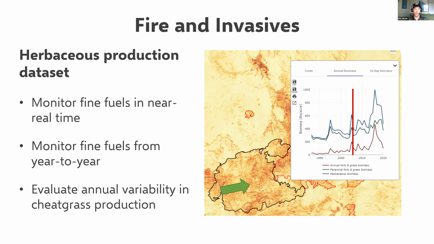And that near real-time data in this context can give you some information about whether this is shaping up to be a big cheatgrass year or not. And then there's often a strong relationship between cheatgrass production and the probability of fire. So that can be an early warning sign in some cases, something to be aware of.